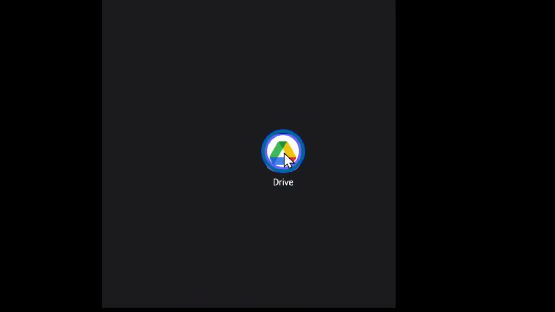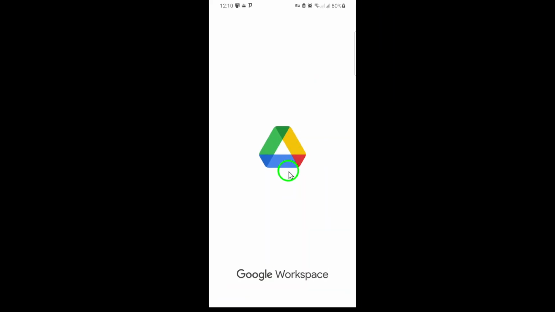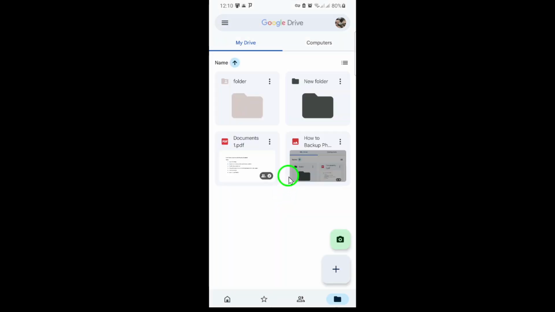First, open the Google Drive app on your device. If you're not already signed in, make sure to log into your account. Next, look at the bottom right corner of your screen and tap on the Files icon. This will show you all your files and folders in one place, making it easy to find what you need.